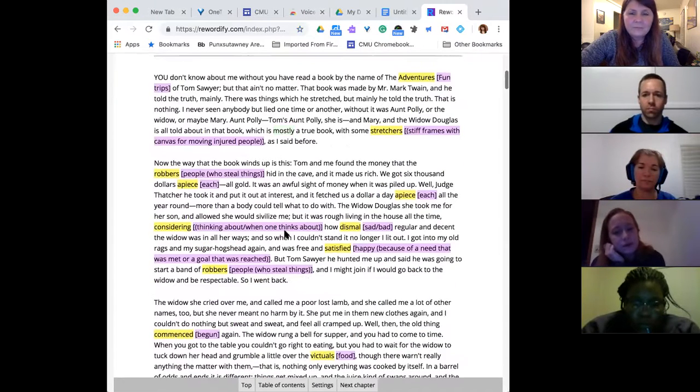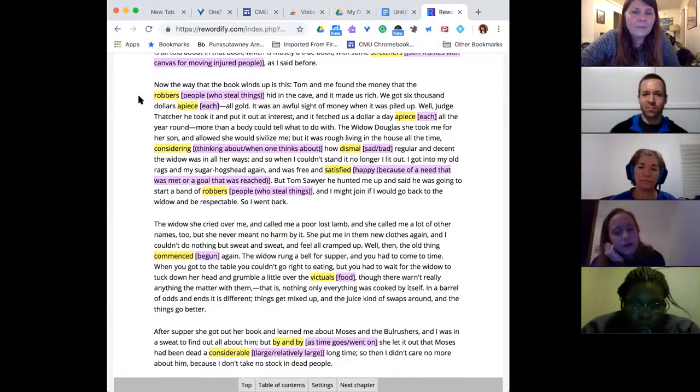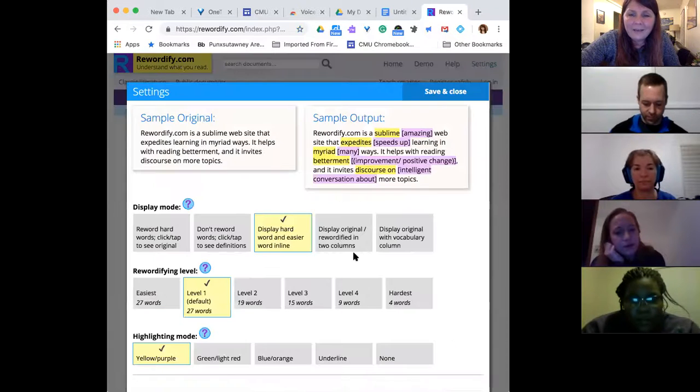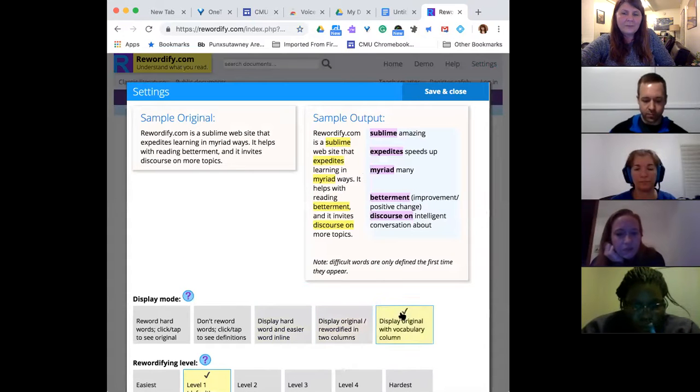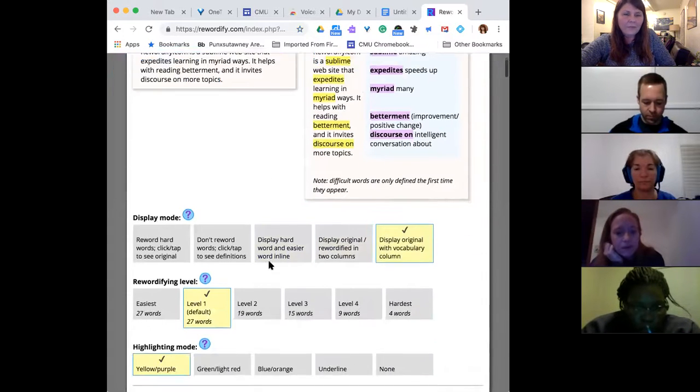Stretchers is wrong, just for the definition. Me and Tom found the money that robbers, people who steal things, a piece each. And it has all the words reworded for you in here. You can also do it as two columns, or you can have just the words over here in the output on this side with the vocab.